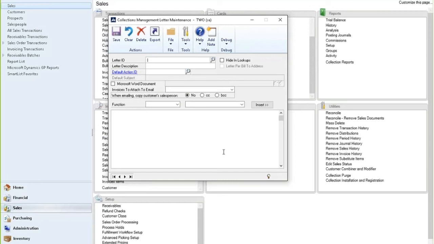The end result of this feature: late payments are getting paid faster with less cost to your business. So let me show you how to set these up quickly. This letter maintenance window inside collections, as I previously mentioned, allows you to create templates for emails.